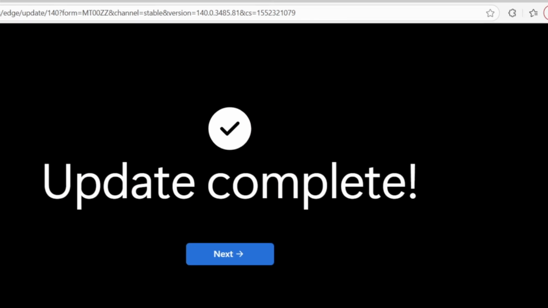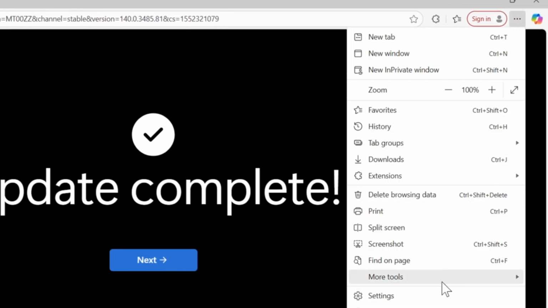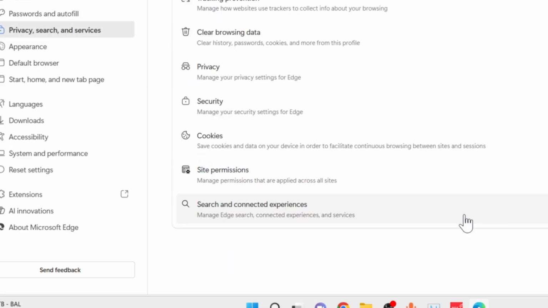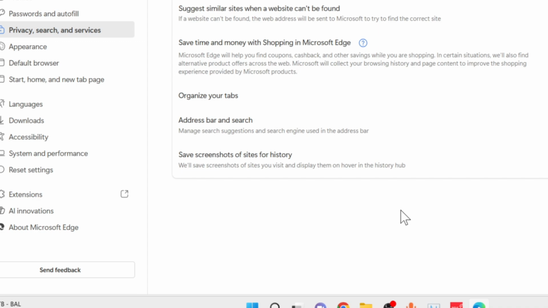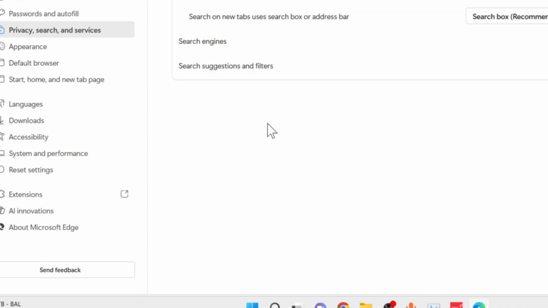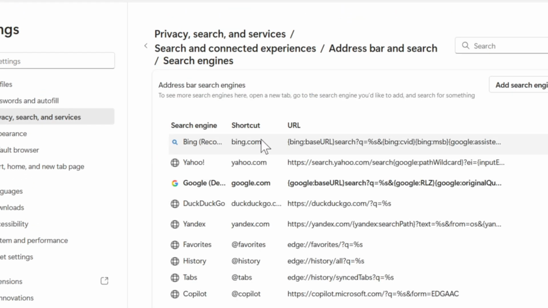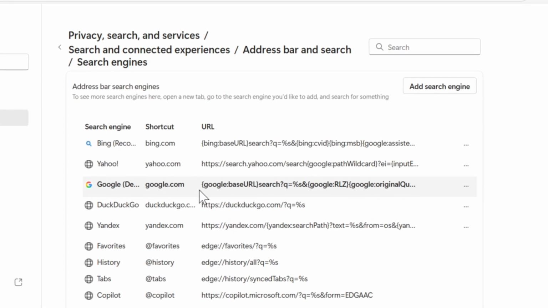Then after, you have to go to the three-dot option and go to the settings. You have to go to privacy, search and services, and here you can find search and connected experiences. Just click that and click address bar and search, and here search engines, click here, and here is the Google, and go here and you have to make it default.